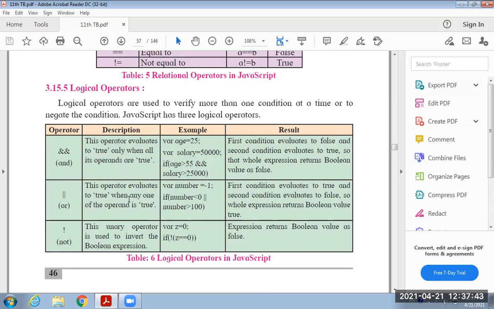The next one is the logical OR. Here, an example is given where number equals 1 and the condition is: if number is less than 0 or number is greater than 100. The basic difference between AND and OR is that AND executes only when both the conditions are true, but under OR, both conditions need not be true. If only one condition is true, then also you can execute the next statement.